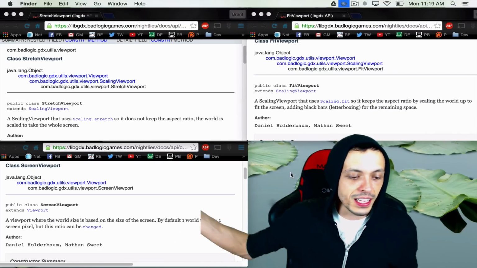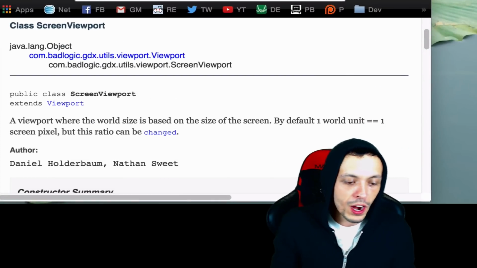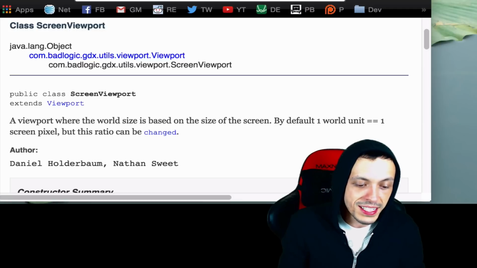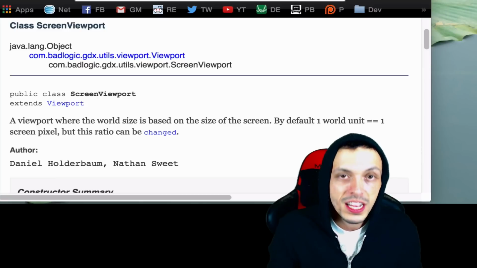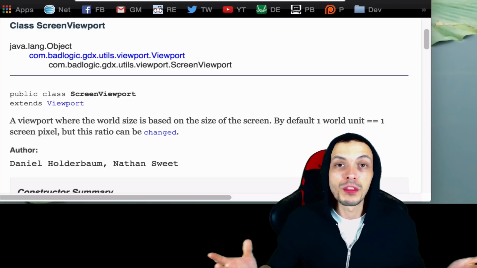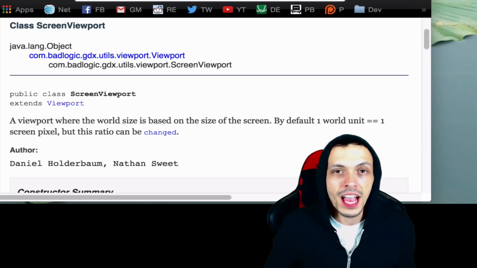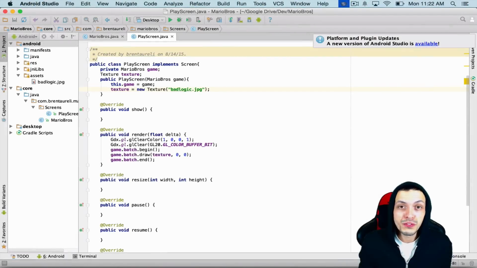And finally, let's take a look at the screen viewport, a viewport where the world size is based on the size of the screen. By default, 1 world unit equals 1 screen pixel, but this ratio can be changed. Now, the downside to this is that people with larger devices can see more of your game world, which could give an unfair advantage. Okay, so now that you feel highly educated with all that information, let's go ahead and handle some business inside of our code.